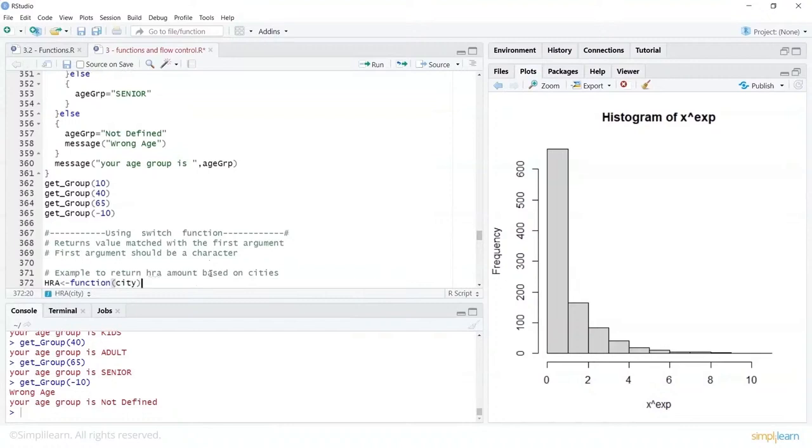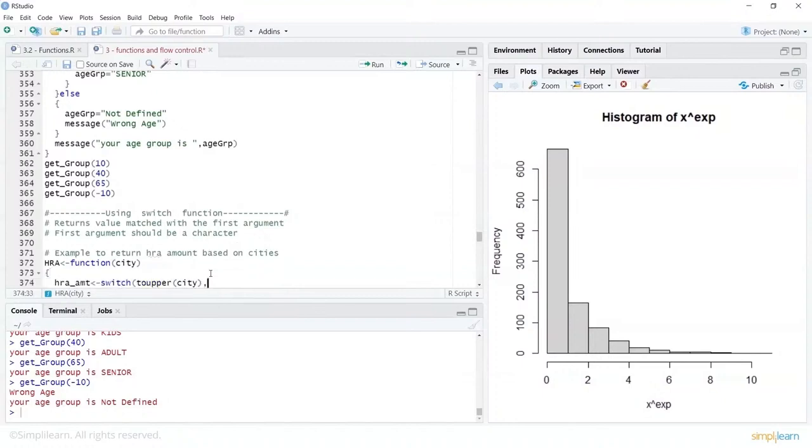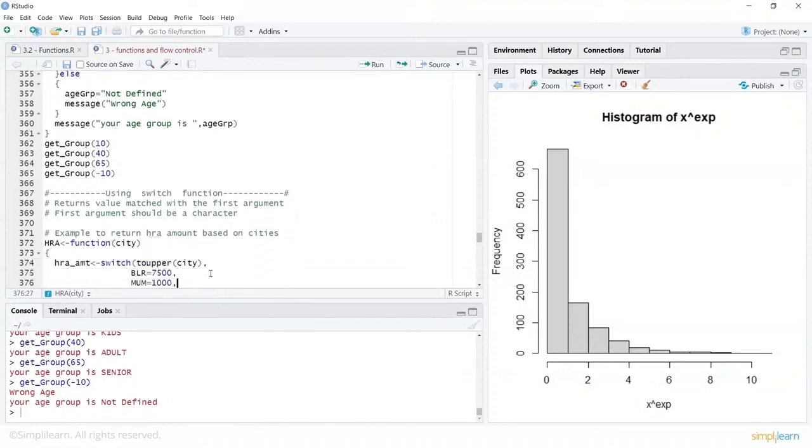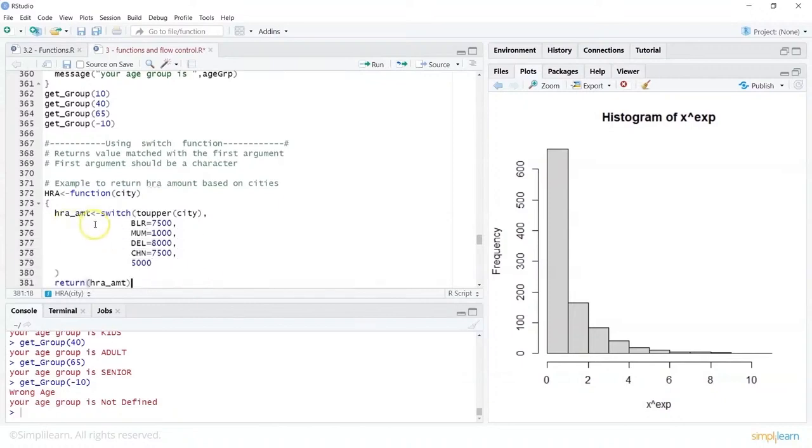So say for example you want to return the house rent allowance or HRA amount based on cities. So we create a function called HRA. Now that takes an argument which is city name, and here we will say what does this function do. So here I am saying HRA amount, and I'm going to use the switch function. Now switch function, I'm saying I would want to convert the city name to uppercase so that we can maintain some consistency. And here I'm saying if the city is Bangalore, it would be 7,500. If it is Mumbai, 1,000.